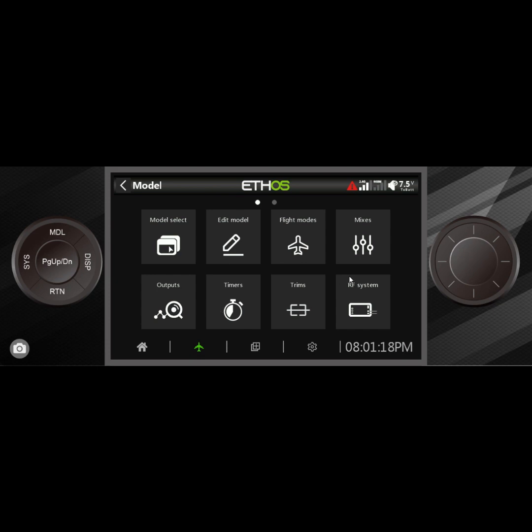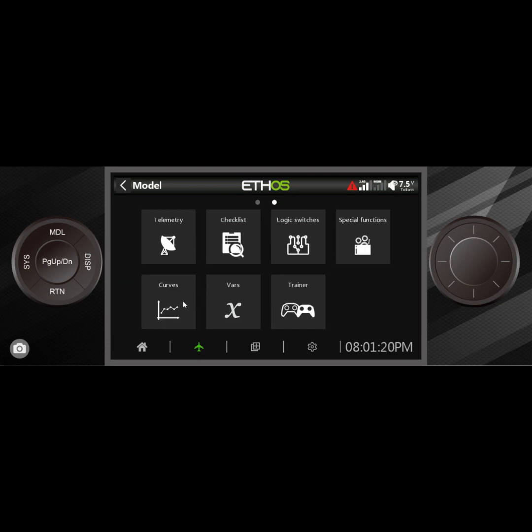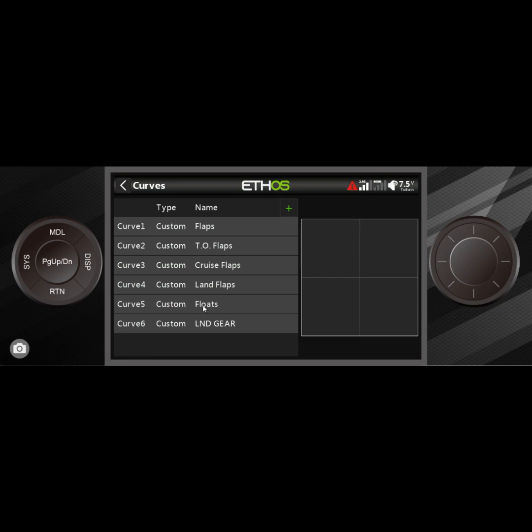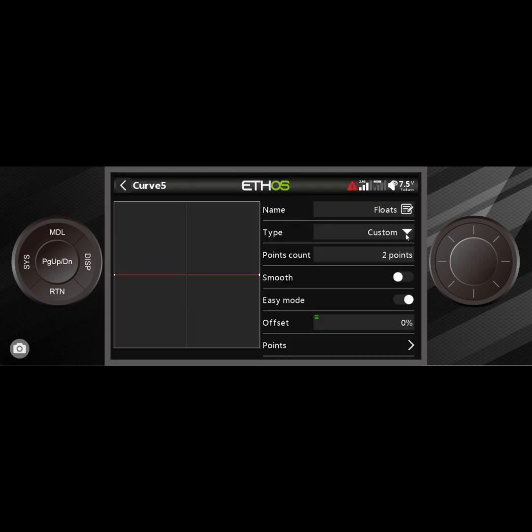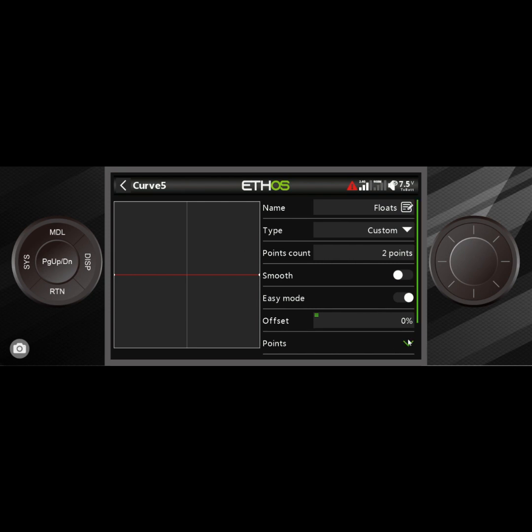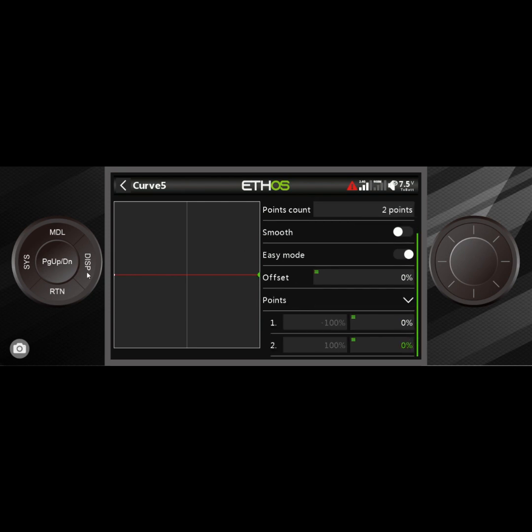And as opposed to the first page, it's on the second page in the curves. I go to floats and I go to edit. So I created something called floats, and it's 2 points. And this thing is one of the more exciting curves I ever made. It's 0 to 0. And you're like, well, that's not super exciting.